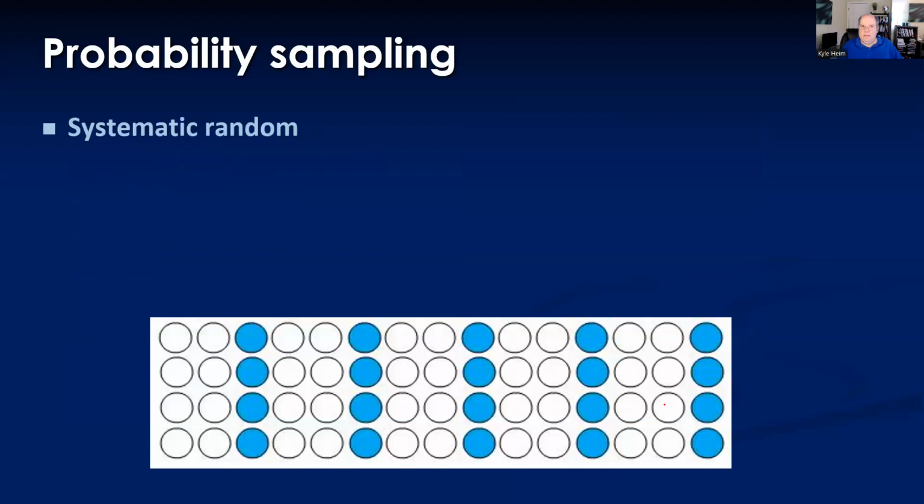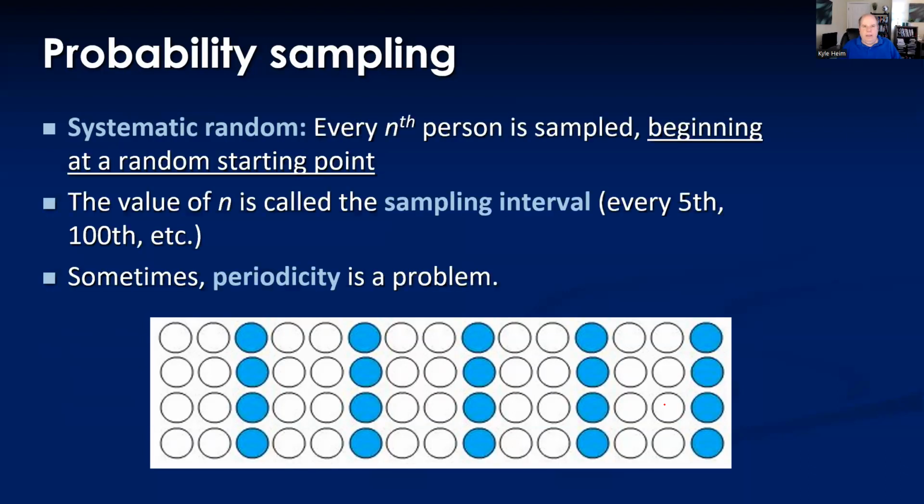The next type is systematic random. Now, the word systematic implies that there is some kind of a system, a pattern, a rhythm to it. And that is certainly true with systematic random sampling. Systematic random sampling can be a good alternative in those situations where you cannot obtain a master list of everyone in the population. So systematic random sampling involves sampling every nth person beginning at a random starting point, okay?